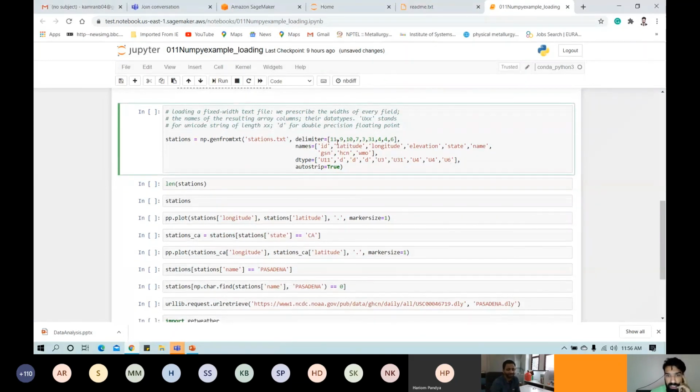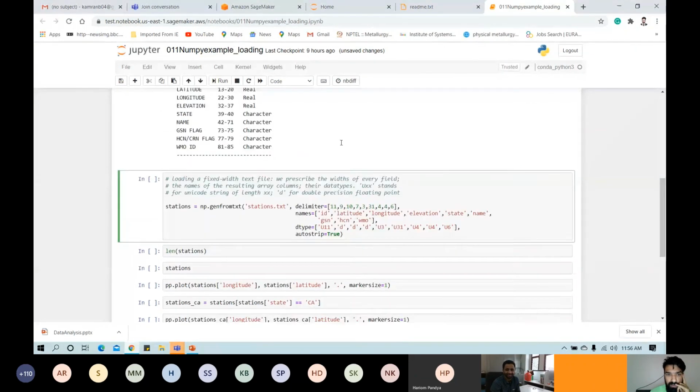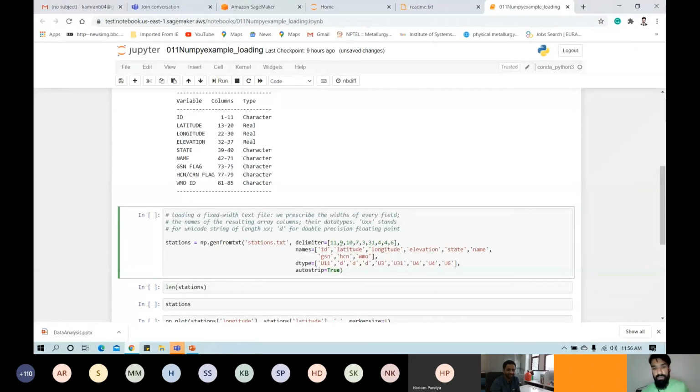So now you see that I have put them comma separated: 11 characters for what is written here, then 9 characters, and because I have to take care of the spacing between these two, I am giving it like this, and a delimiter. Then I am giving name, ID, latitude, longitude, elevation, state, GSN, HSN, and WMO. The ID is 11 characters because it's a character string, then a decimal type, which here we call a floating format, then a unicode string of 3, a unicode string of 31 characters, and like that.